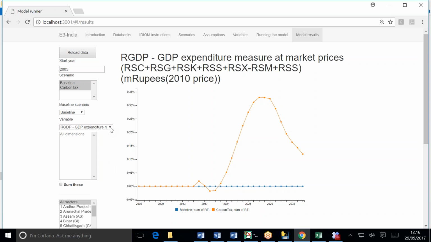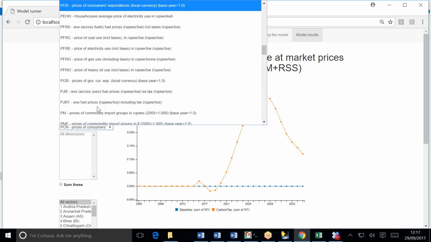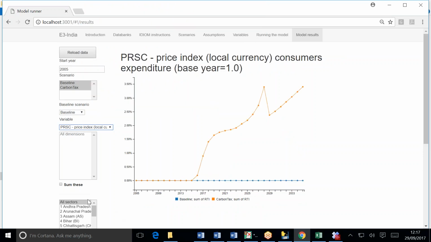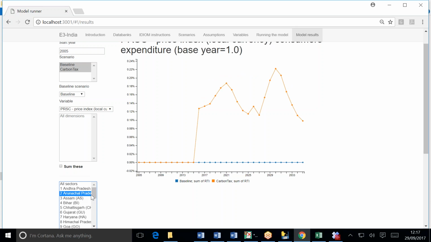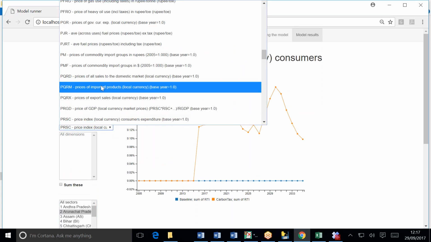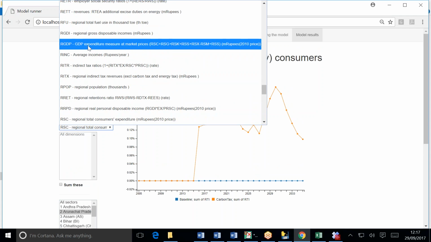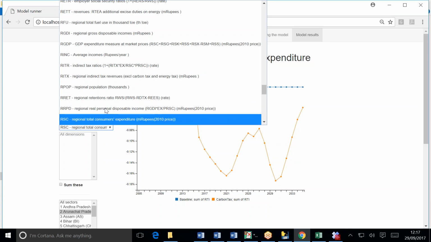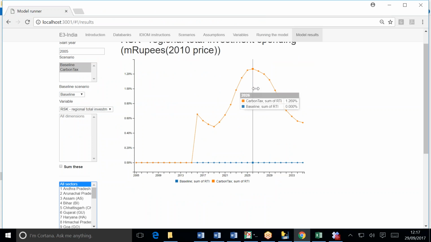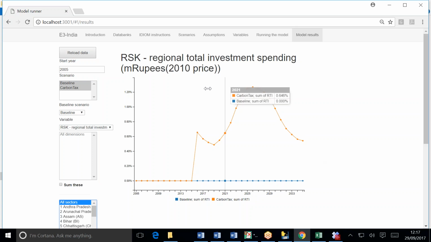Now, one would expect carbon tax increasing costs, and therefore higher inflation and lower household spending. Yes, that effect is coming through. So if we go to PRSC, for example, now this is an index, so when you sum it together, it doesn't do a weighted average for you automatically, but you see that average price does increase. So consumption should also decrease because of price, and we see that. But when we're looking at investment, we see that this effect is on a much larger scale, 1.2%, than other components of GDP.